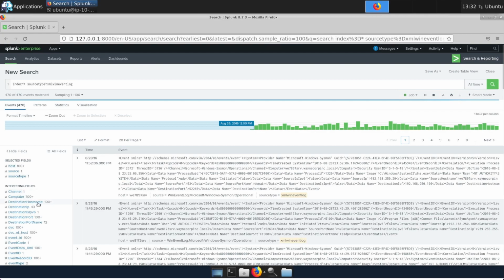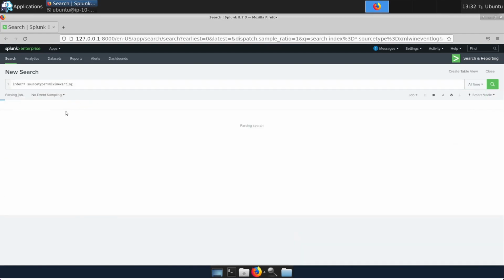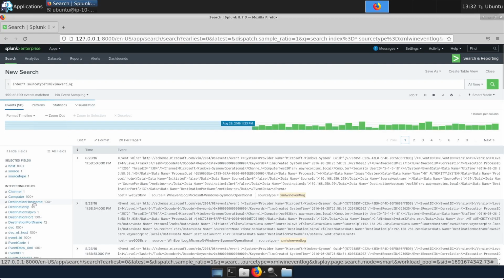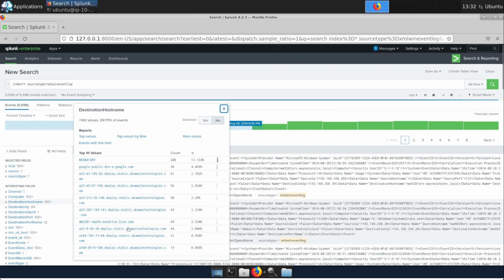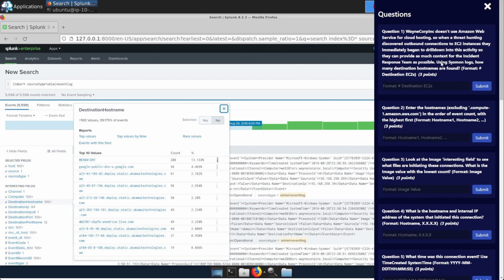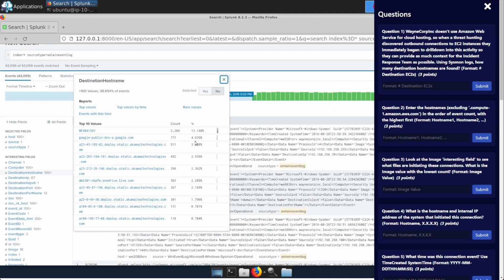And we can see here we've got the interesting fields, destination hostname, perfect. So I'm going to turn the event sampling off because we want to make sure that we get every hostname. So no event sampling. And it's going to load, and we're just going to click on destination hostname and see what comes up. Now, obviously, we're going to get a lot of different hostnames in here, but we're only interested in EC2s. So we can see here how many destination hostnames are found, number of destination EC2s. So we are going to need to let this complete because we want to make sure that we don't miss any. But we can start looking through this. We've got a lot of Akamai stuff, which is all just CDN.